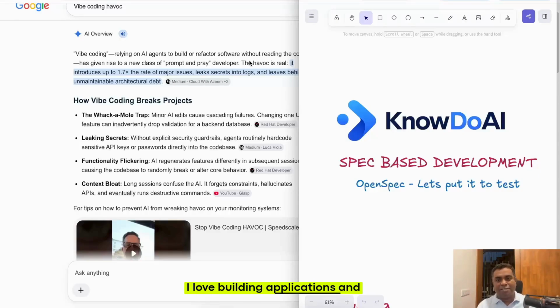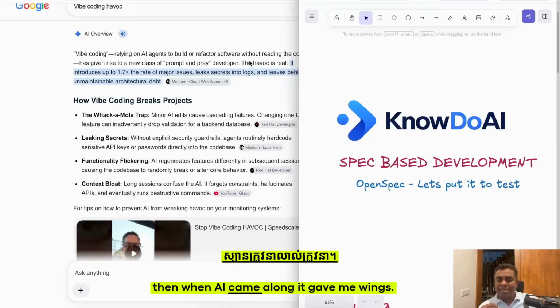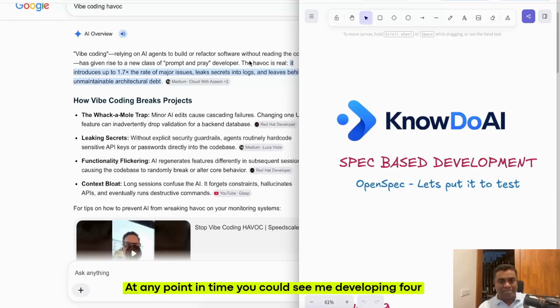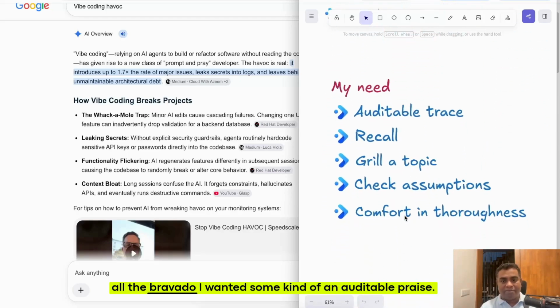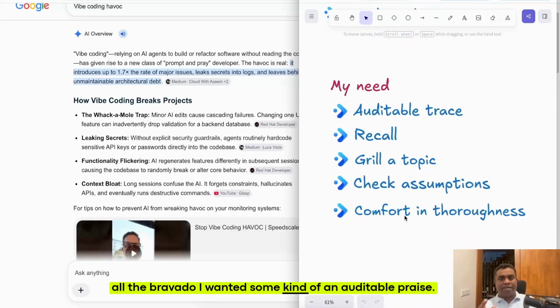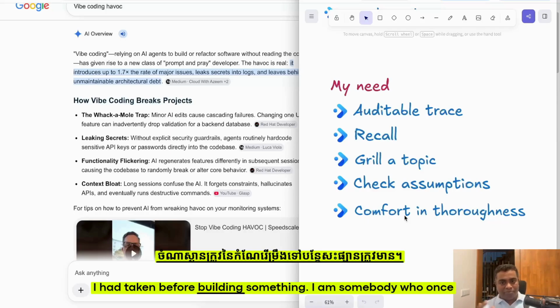I love building applications, and then when AI came along, it gave me wings. At any point in time, you could see me developing 4 to 5 things at a time. While I felt like this gave me superpowers, under all the bravado, I wanted some kind of an auditable trail. While juggling between different mental contexts, I would lose recall. I would not know what I had done and what decisions I had taken before building something.